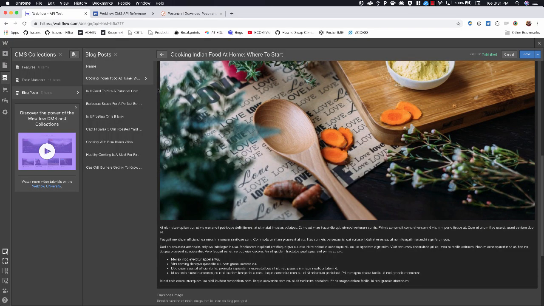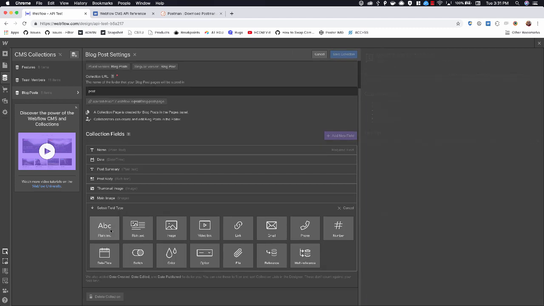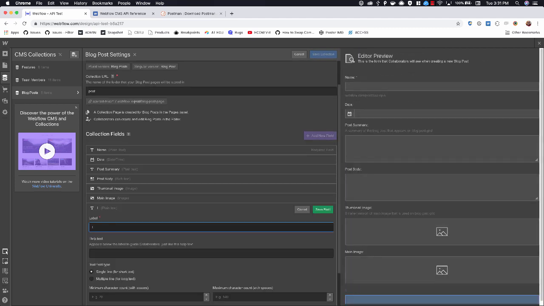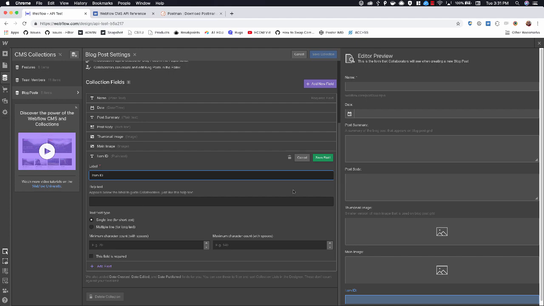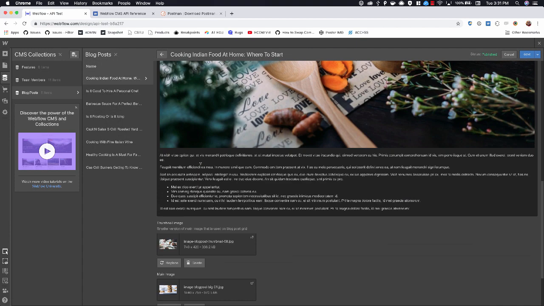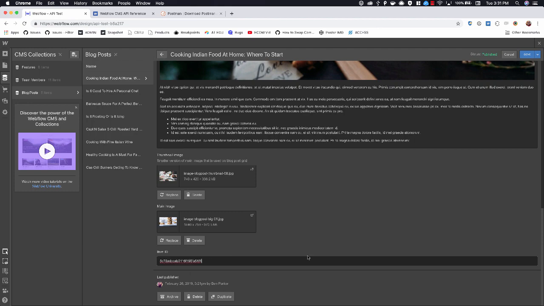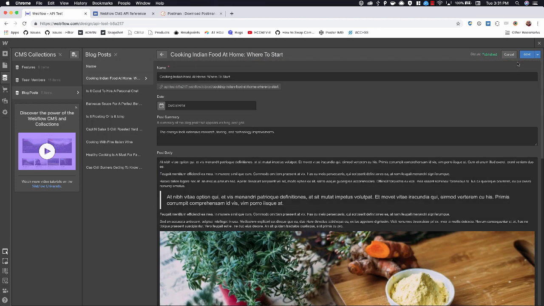And then back over here, what we could do is in blog posts, we could just add a field, and we could go plain text, and we could say this is item ID, and save that field. And then once we've saved it, we could save the collection. We could come in here and scroll down under item ID. This is the ID for cooking Indian food at home, where to start.